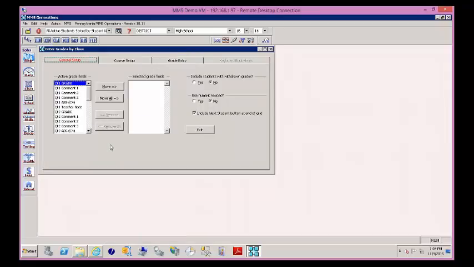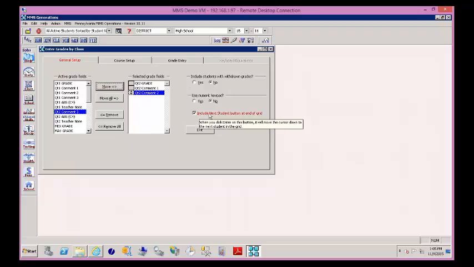Okay, under the General Setup, this is where we're able to choose what grades and what comments you're going to want to see within this report. So for this example, I'm going to choose the Quarter 2 grade and the Quarter 2 comments 1 and comments 2. I could, if I wanted to, include students with withdrawn grades. I could also include a Next Student button at the end of the grid, which will make it easier to go student by student to enter grades.